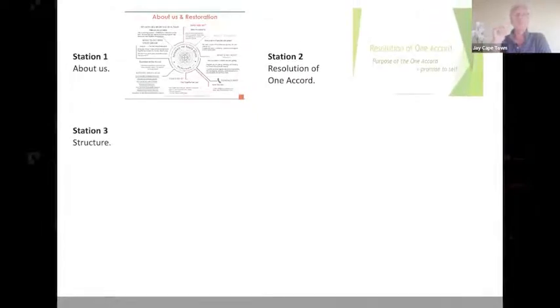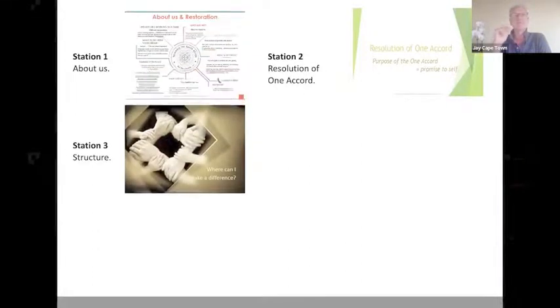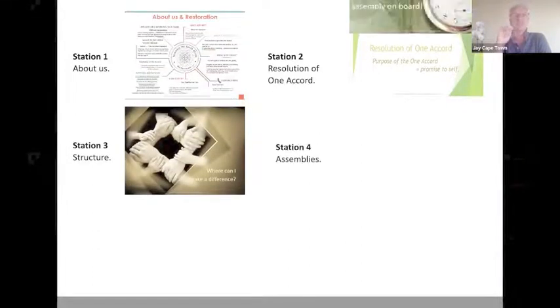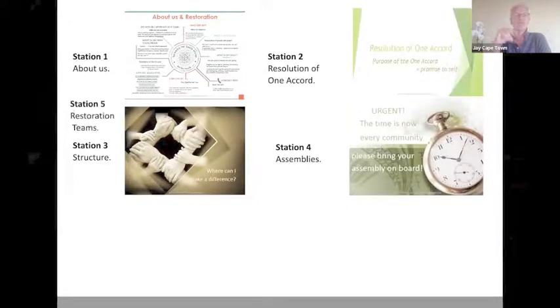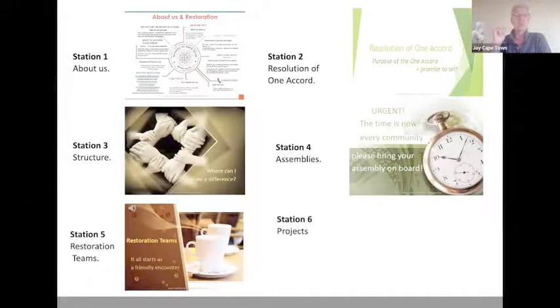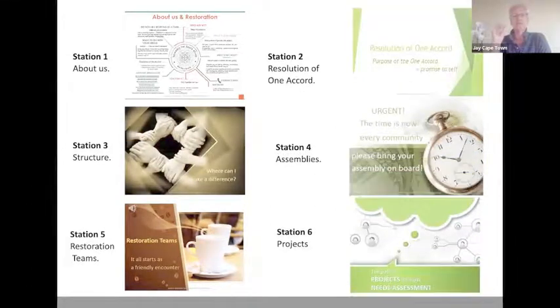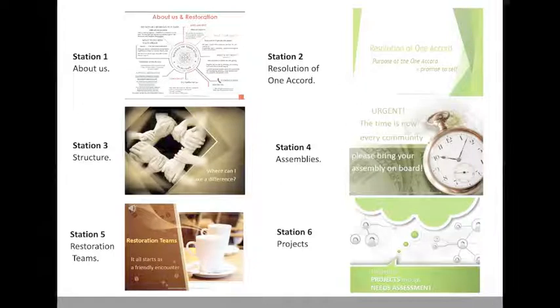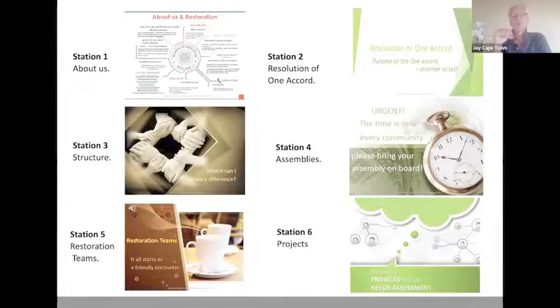Everyone who was with us the last 6 weeks has followed: station number 1, about us; station number 2, the resolution of one accord; station number 3, structures; station number 4, about the same day; station number 5, the restoration teams. And today we reached week number 6, project needs and this needs assessment. We always come from a very practical approach, and we like to tell people more in depth what's really going on, so that they can prepare the communities and their assemblies to roll it out.